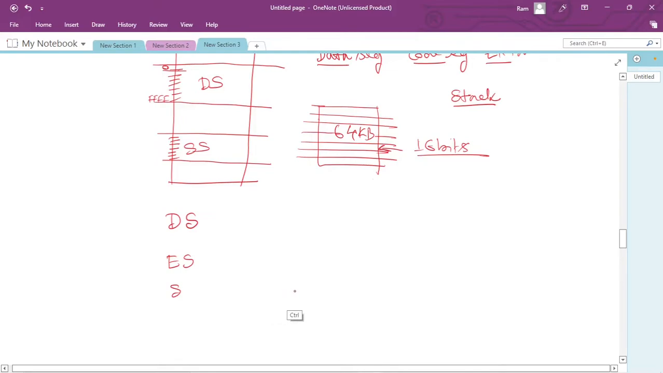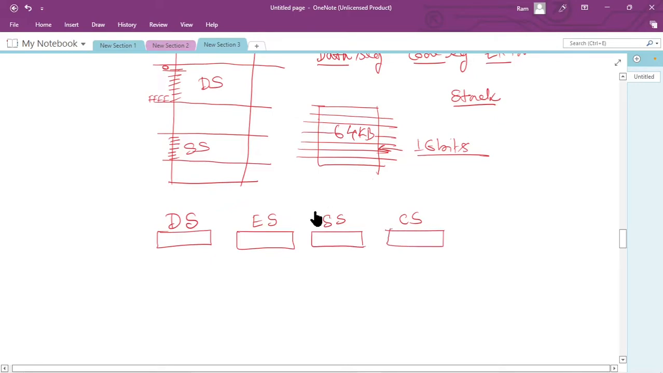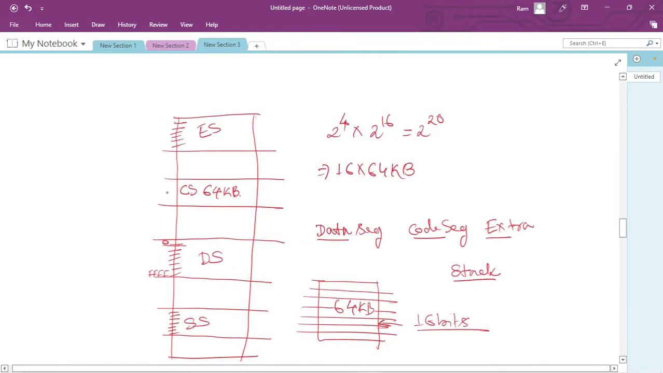Okay, let me write it vertically. Data segment register, extra segment register. Let me write it horizontally, I'm sorry. The stack segment register and then the code segment register. These are 16-bit registers, and the 16-bit numbers we store in them will be the starting address of the segment.